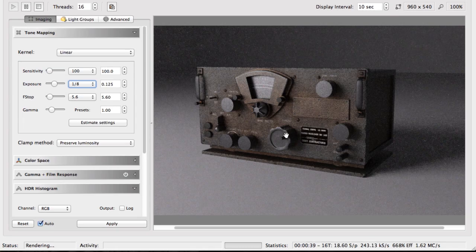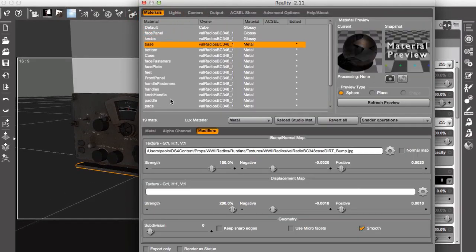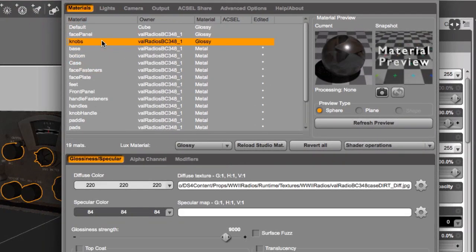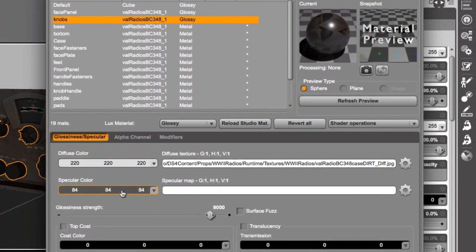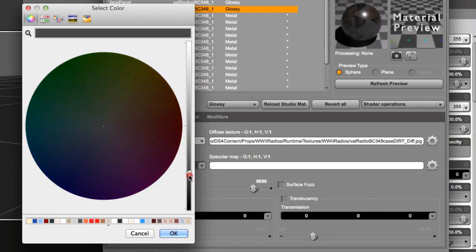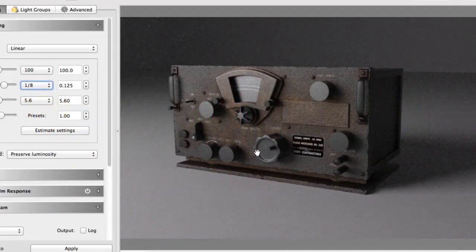So let's switch back to Studio and find the knobs. Here they are. And yes, in fact, the specular color is way too high. This is really a common issue with materials coming from Studio, and we try to do the best possible conversion, but sometimes these values are just unreal. So let's bring this down, and the reason is simple.